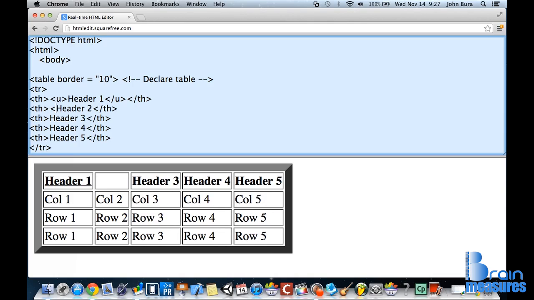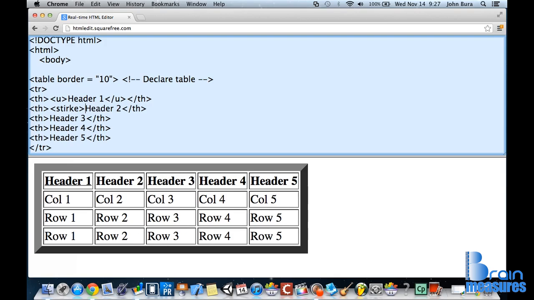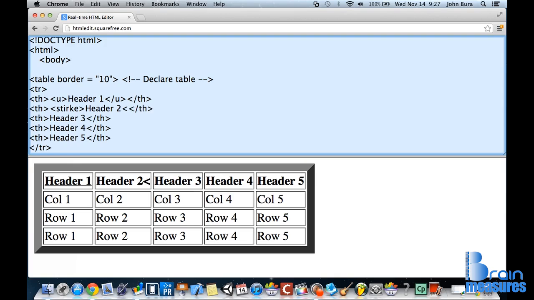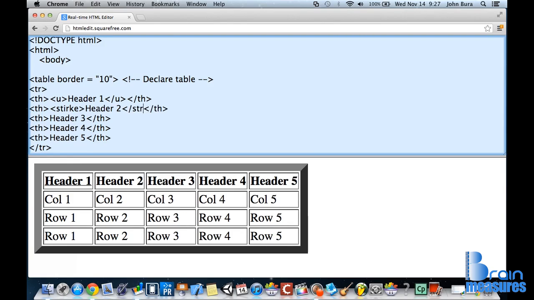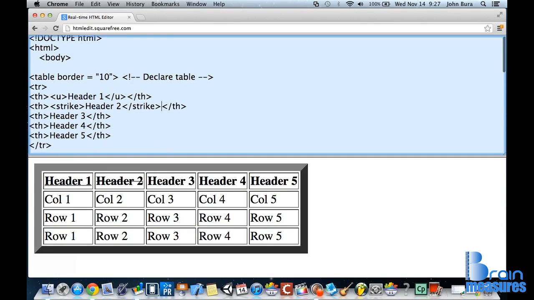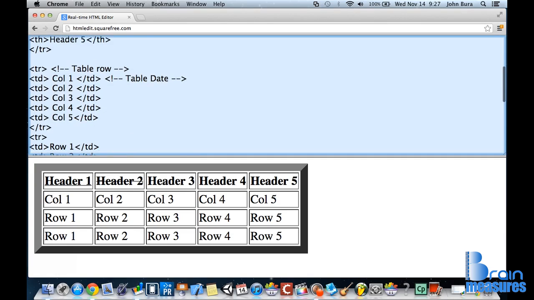Alright, so if you want to add in a strikeout, it's just strike. Okay? And close that off. And you actually have to spell strike correctly. There we go. And you close that off too. Alright. And so you can add in pretty much anything you want here. You can add in italics, emphasis, anything you want within the table. And you can actually do this within the table data cells as well.